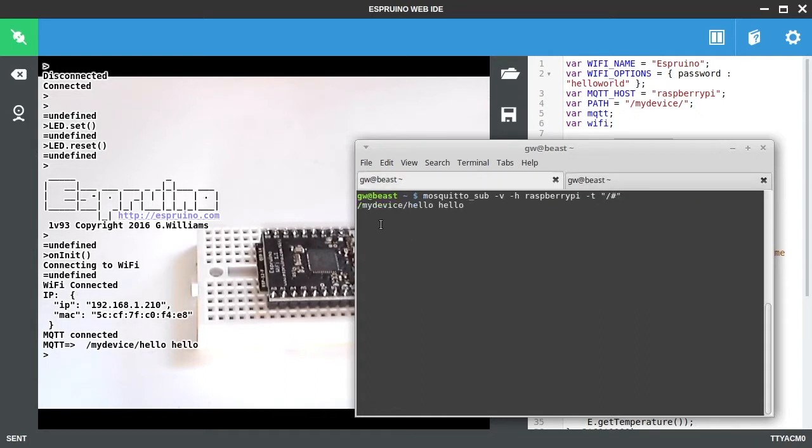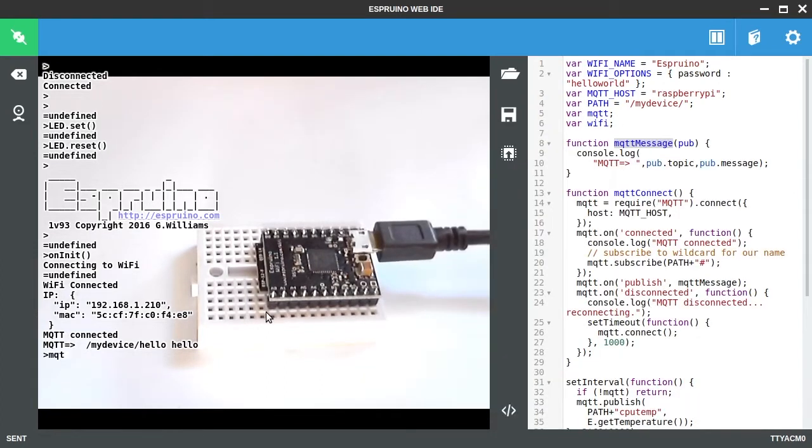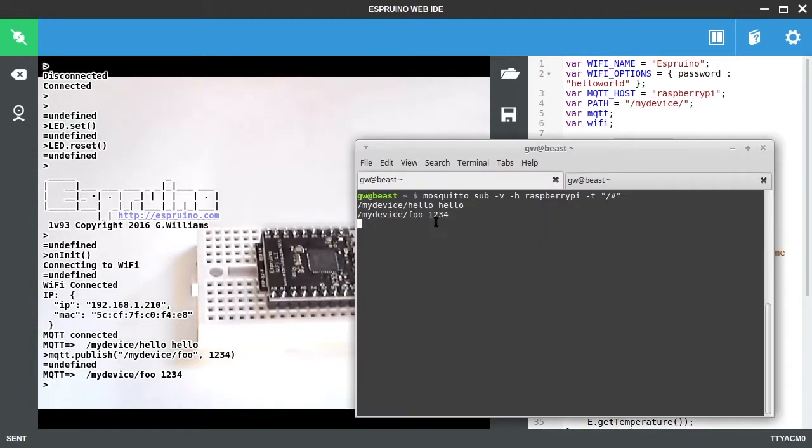In the same way, if we're trying to see exactly what's being sent, the device itself can publish stuff. So if I say mqtt.publish, my device foo maybe 1, 2, 3, 4. It will also be picked up by the device itself, but if we go back to the command prompt, it'll be sent there. And this will also work on Node-RED.